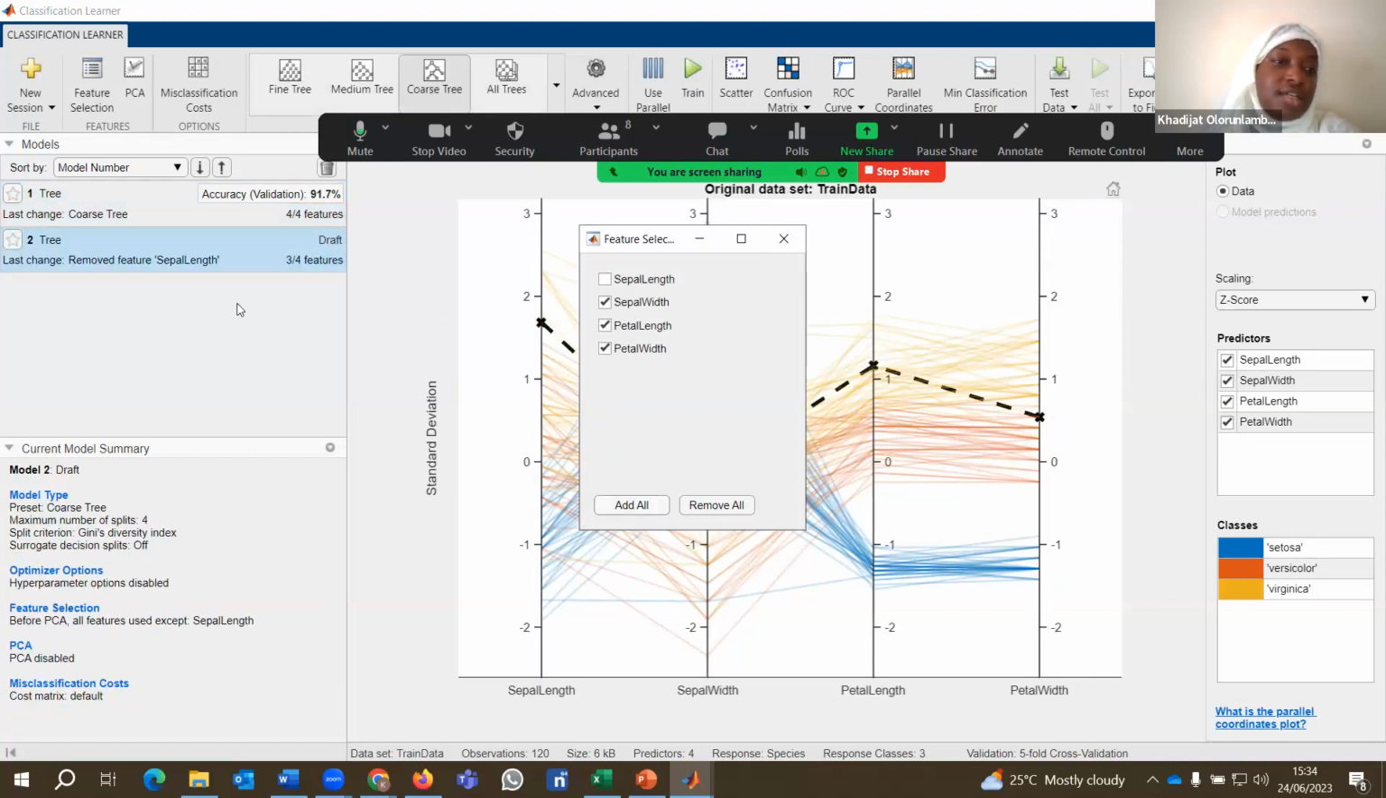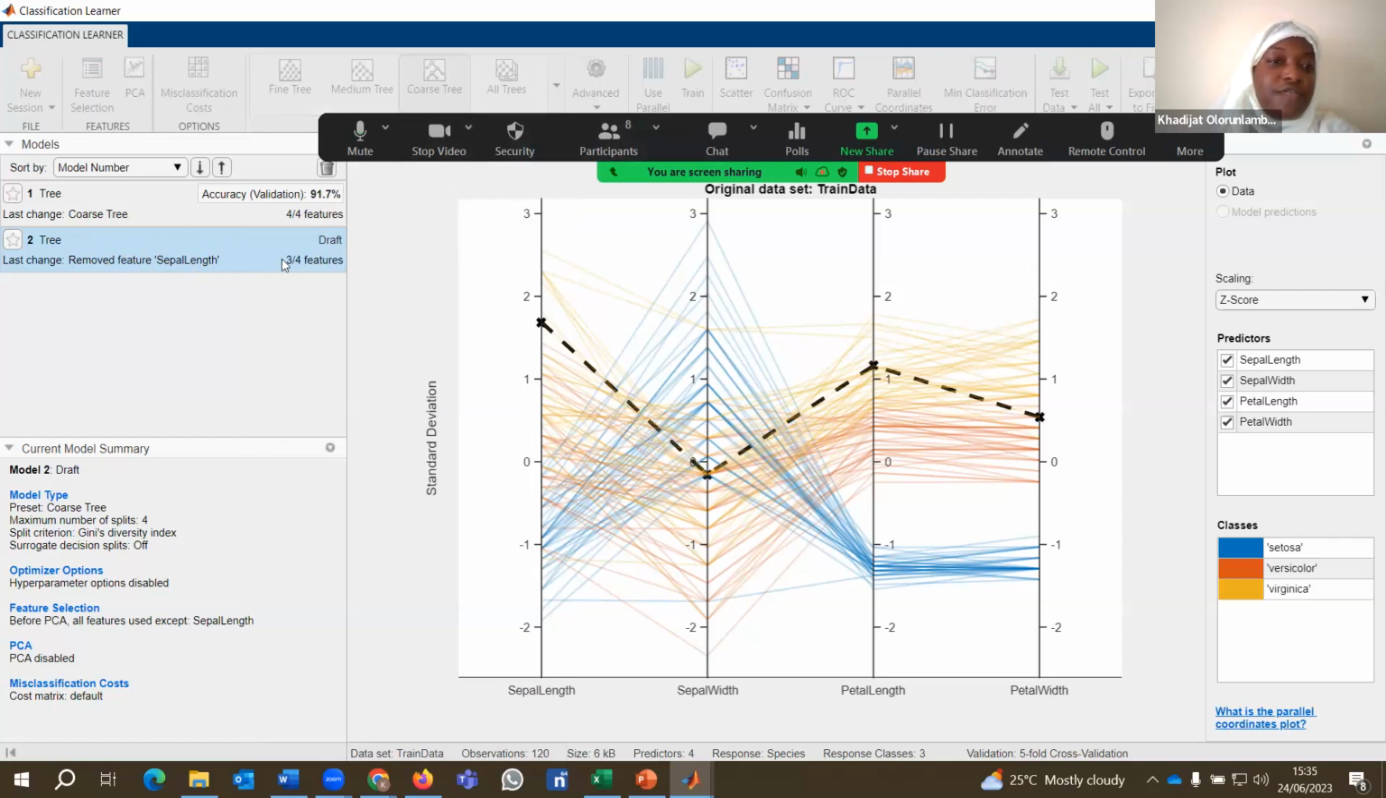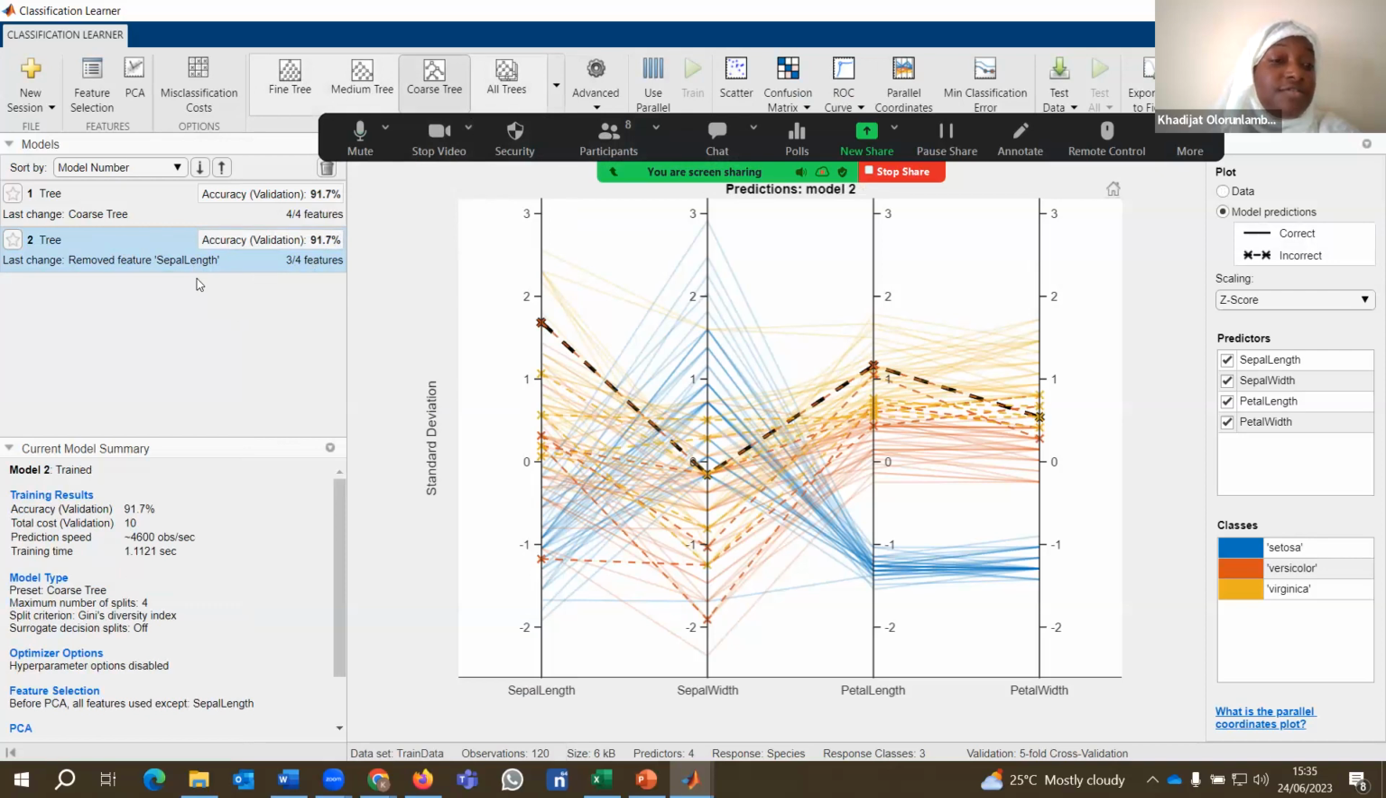So we close it. Then we go back to our decision tree. We use the same coarse tree again. So we come here and we say we want to use coarse tree. So train that, and we train it again now. Now we're using 3 out of 4 features. Now we remove that feature, but actually our accuracy is still the same, 91.7%. So it didn't seem to have made that much of a difference when we trained it.